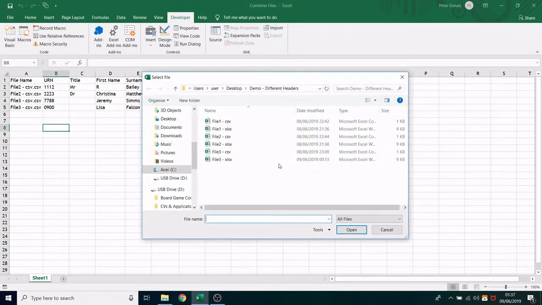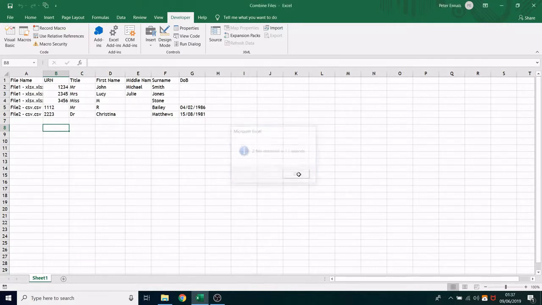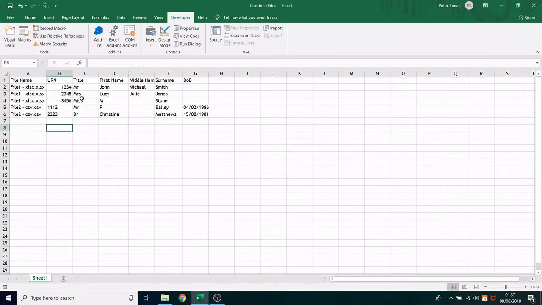So let me show you again. I could actually select this XLSX file and this CSV file, and it will still combine them. Great.